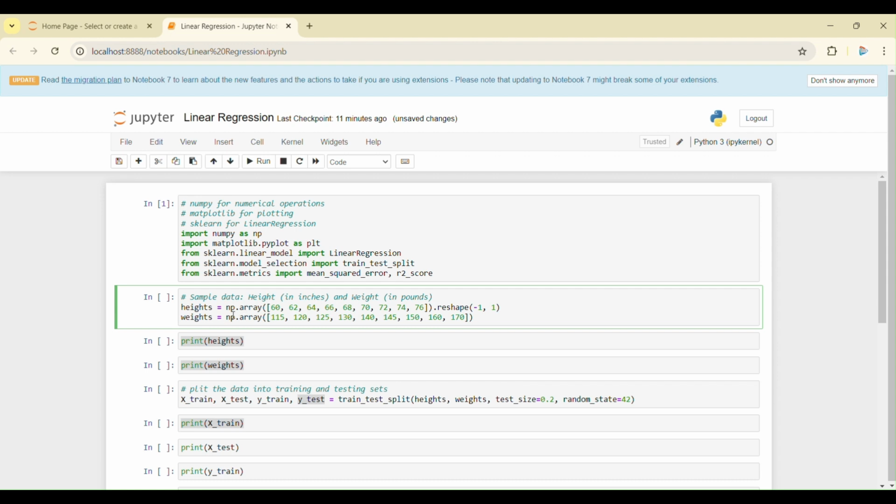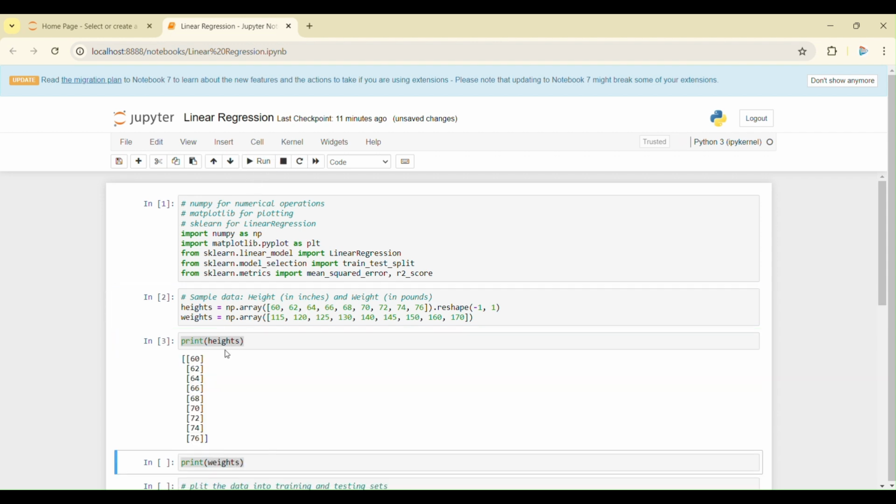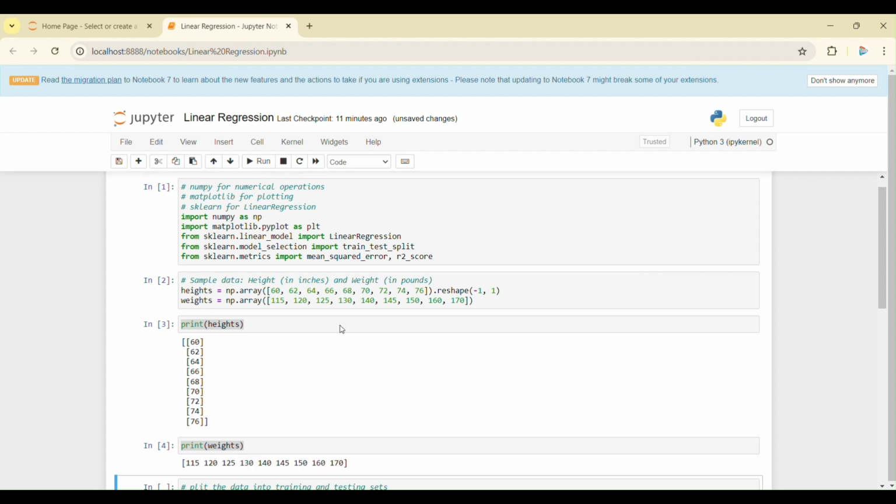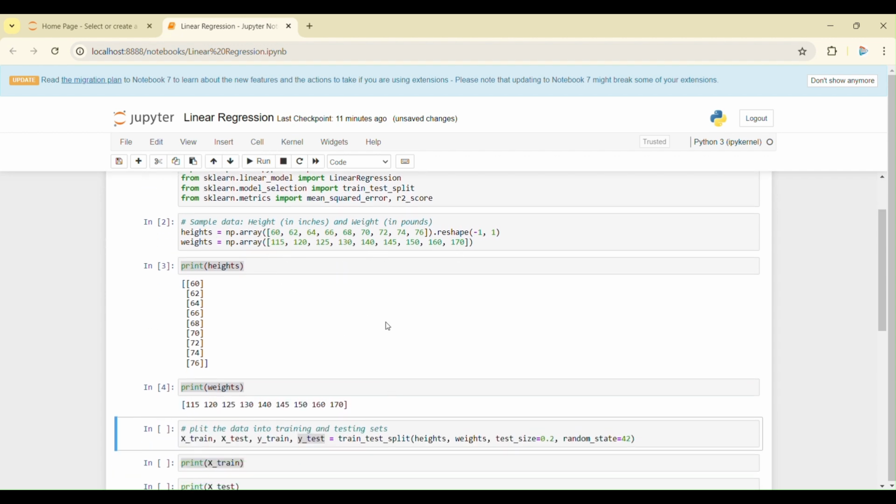NP means numpy dot array is what I created here. So if I'm going to run this one, and then just look at how I'm going to print. Yes, height can be printed because I'm reshaping -1 to 1, so it's vertically I'm displaying them. I can execute the same thing, so I can see it's like a horizontal line. All right, that's the difference that you can see.